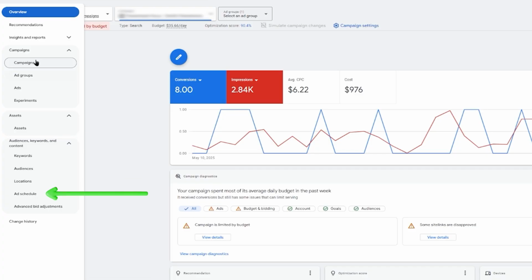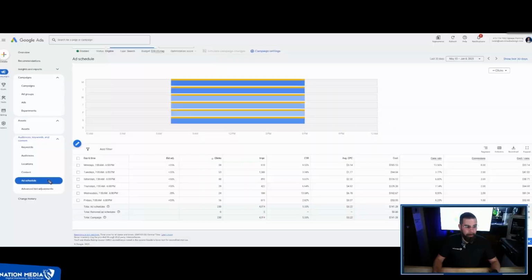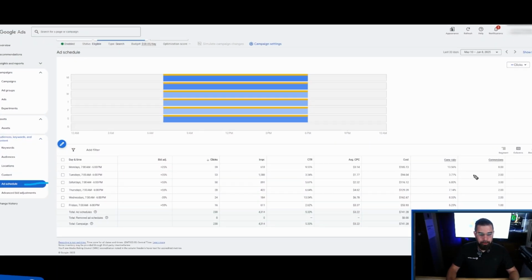Now what I want you to do is jump into your ad schedule. It's the 5th down on the left-hand side under your AdWords, keywords, and content tab. All right, now you're in your ad schedule. I want you to jump over and sort this column by conversion. So make sure that the most converting time frame is on top.